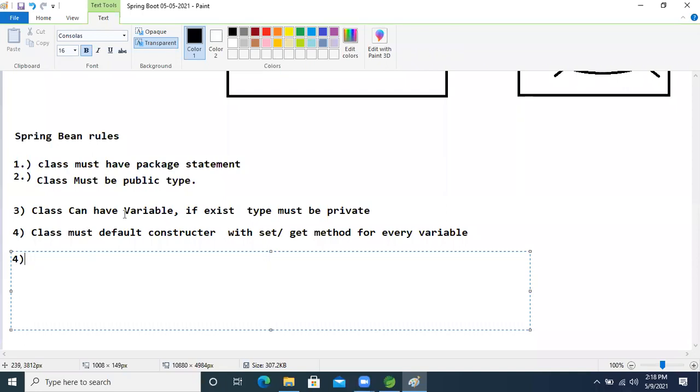If we implement or extend any third party API, like the Servlet API, then we can't call it a Spring Bean, because we are breaking the bean rules.